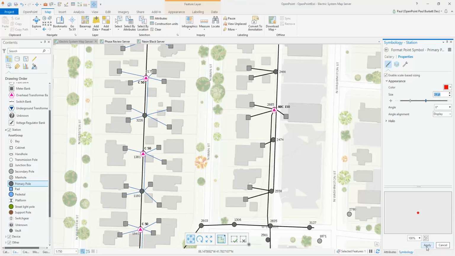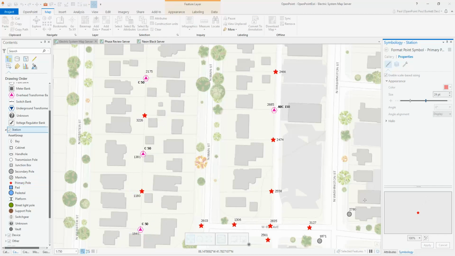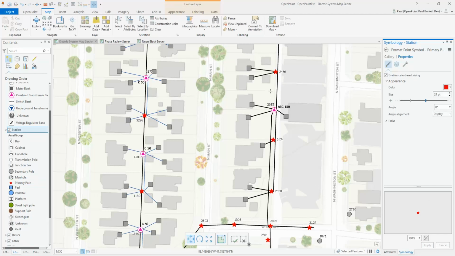So all I have to do now is click on the apply button, and now all those have changed into red stars. And that's really it, to be able to change the symbol itself. Of course, you can also do entirely unique symbols as well.